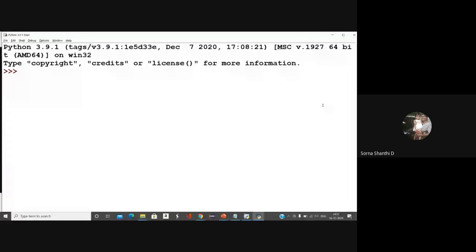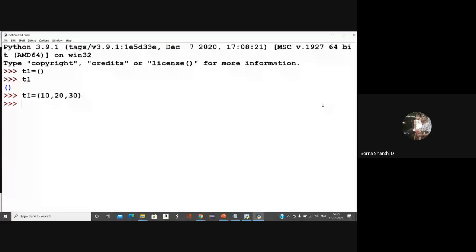If I want to create a tuple, T1 is equal to two round braces, which means you are creating an empty tuple. If I type T1, it will display an empty tuple. If I want to put elements into my tuple, T1 is equal to, say, only integers 10, 20, 30, so this can be treated as a tuple. If I now type T1, it will print 10, 20, 30.